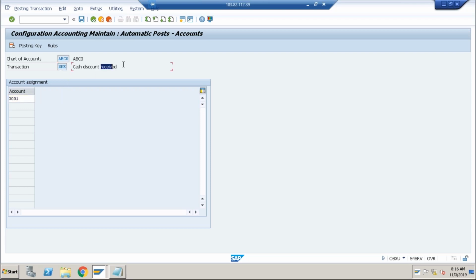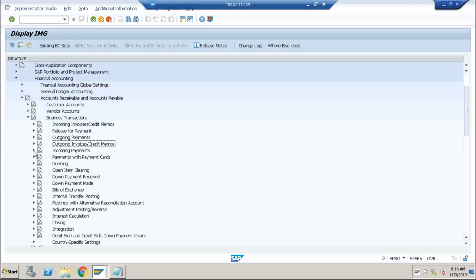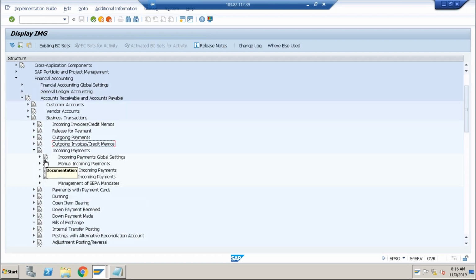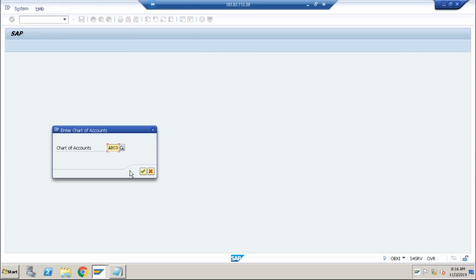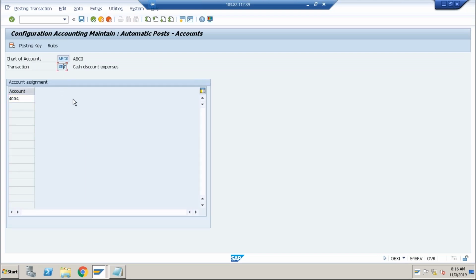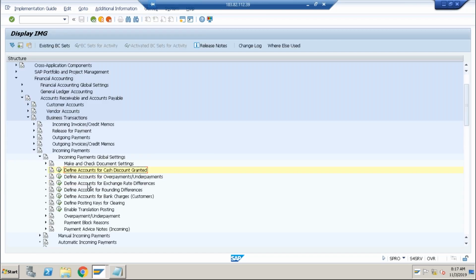SKE is for cash discount received. Similarly, if you go for incoming payments, which we configured yesterday, incoming payment global setting, you can see define accounts for cash discount granted. We have given the discount, right? So here it is SKT. SKE is for taken, discounts taken, and SKT is for discounts given. Right, so this is where you need to configure different kinds of GL accounts.